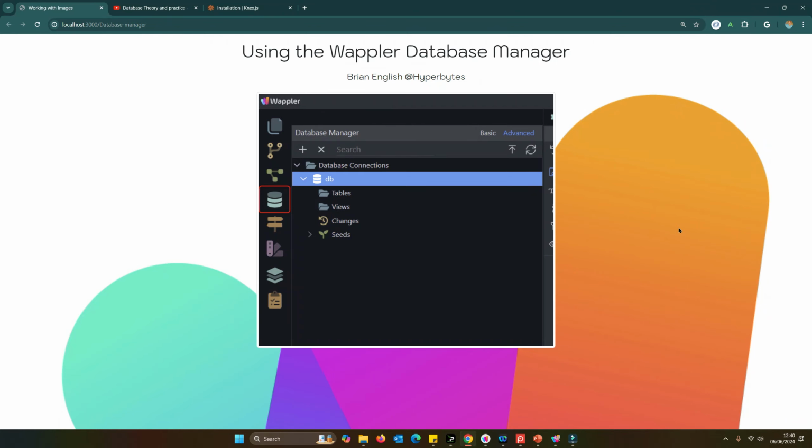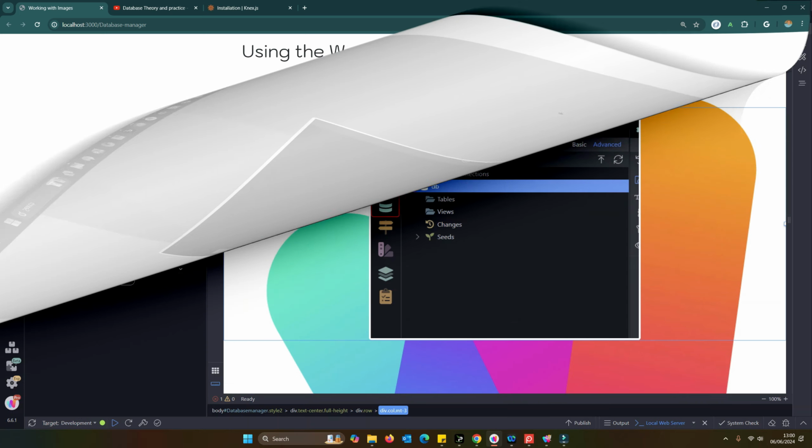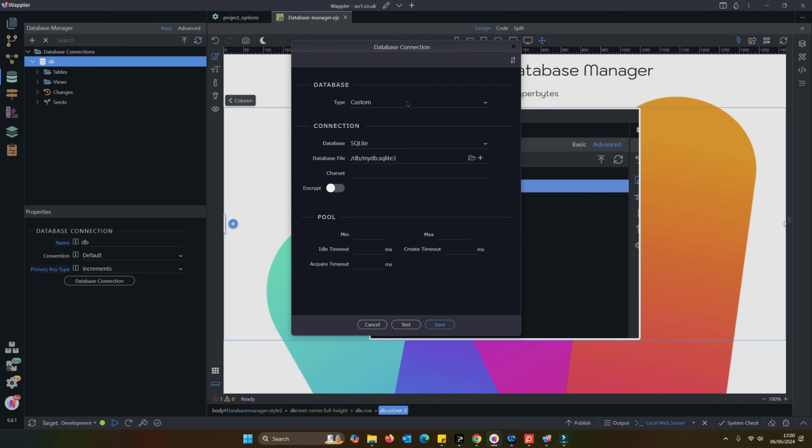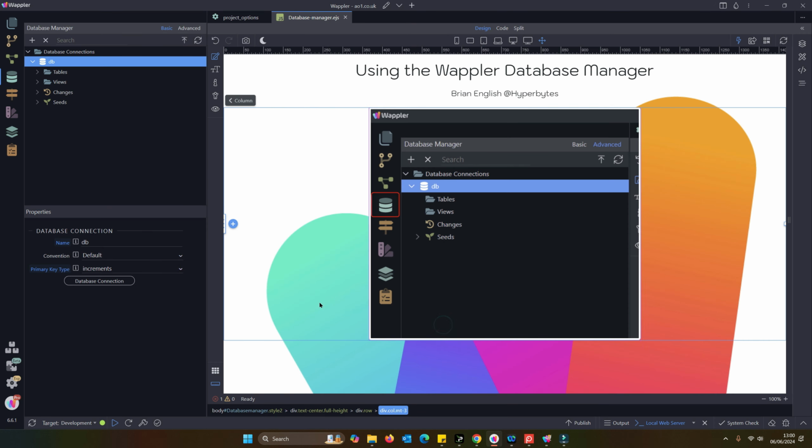So if I go back to the intro there, I'll now move on to the next stage where we'll have a look at the Database Manager itself. So here we see I'm back into Wappler, and I'm just going to quickly show you the two target environments that we're working with. I have a development target that's just running a SQLite database, and we can look at that database connection and see that's exactly what we have there, and test. You can see that we have that database connection okay.